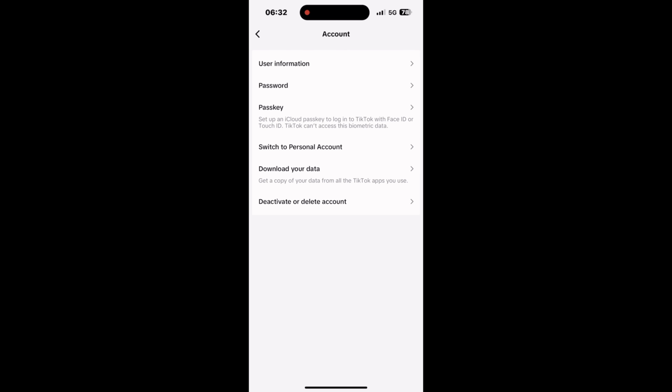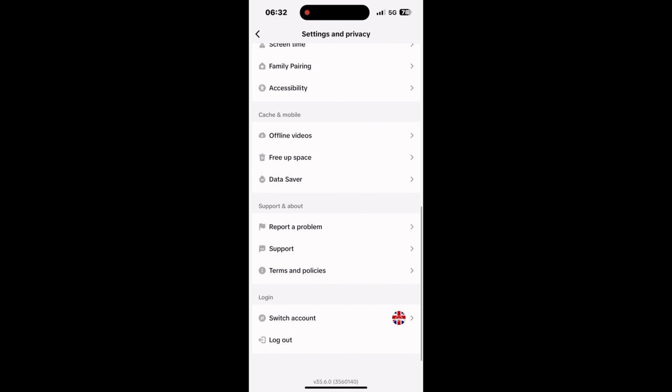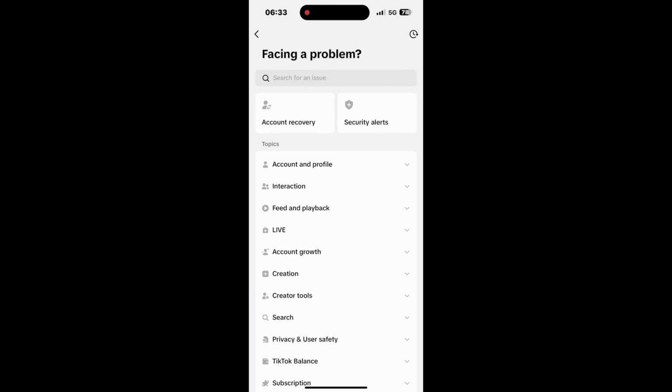If that doesn't fix the problem, then go back again, then scroll down, then go to report a problem, and then from there you can tell your problem to TikTok customer service and they'll fix the problem.